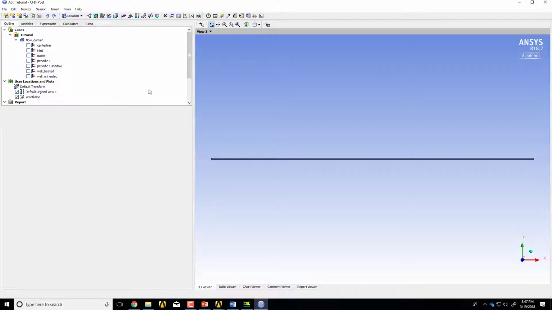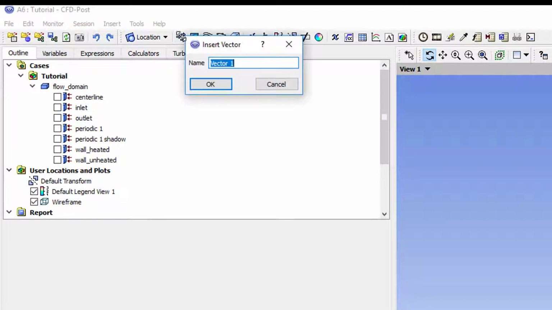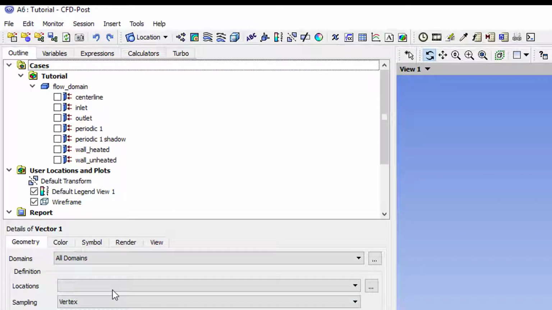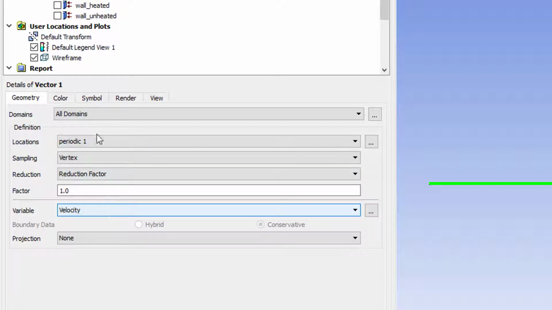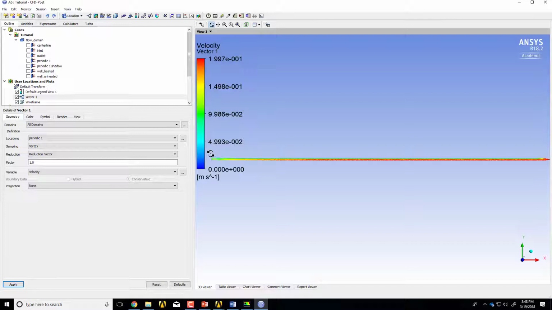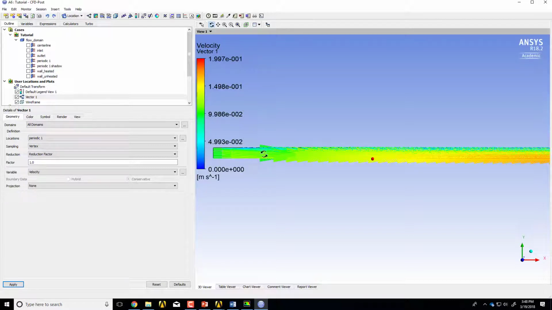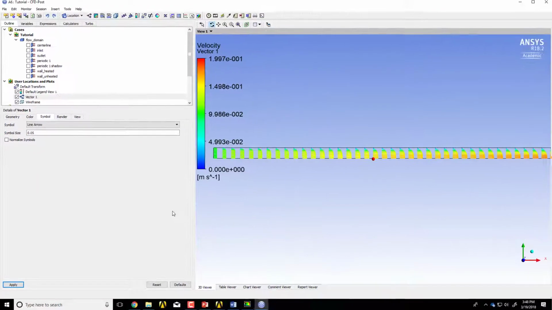And let's plot the velocity vectors. So I'll go in here and I'll say vector, and I'll leave the default name. And like I mentioned, the location is periodic 1. And let me say apply. And if I zoom in here, okay, the symbol sizes are too large, so I'll go to symbol, and I was playing around with this 0.05. Seems to work well.